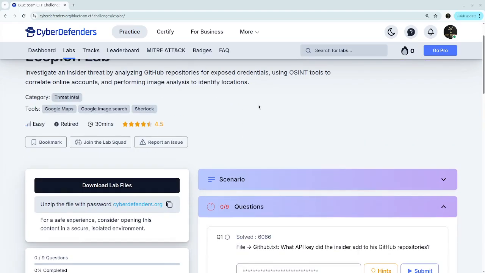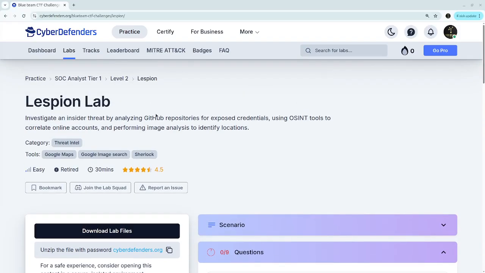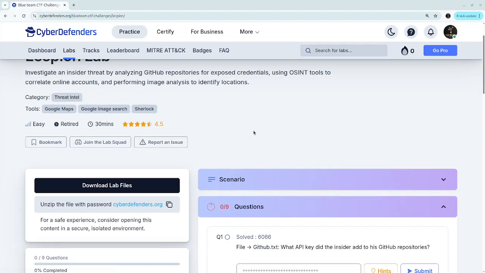So this one, we are now at level 2 for SOC Analyst Tier 1 challenges. And this one is Lepsion Lab. As you see here, this is an OSINT lab. Category is Threat Intel, so we'll be using these tools to complete the challenge.